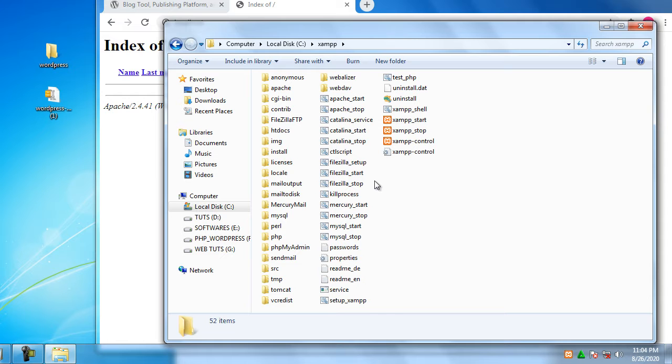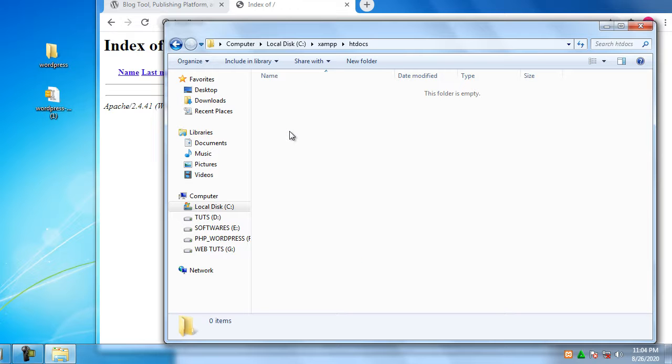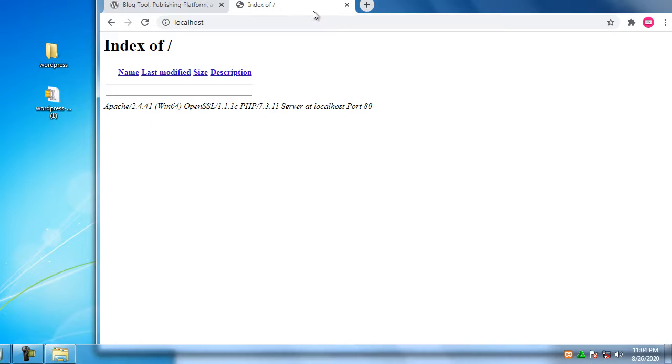Whatever website you would like to design or develop on your local server, those files have to be inserted in this folder only. So in htdocs we haven't inserted or loaded any files yet, that's why it looks like this and we couldn't see anything.